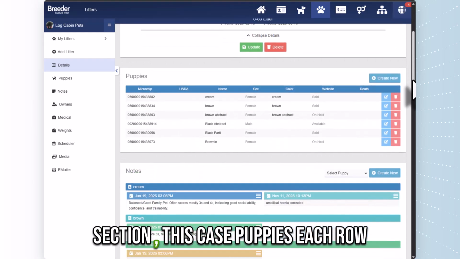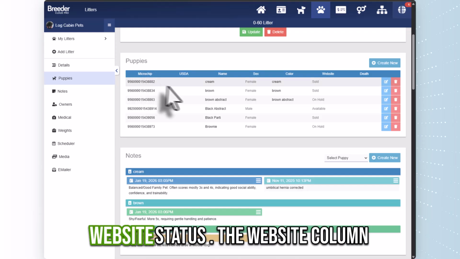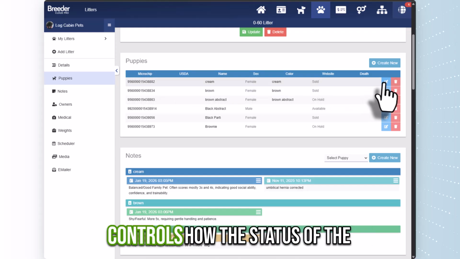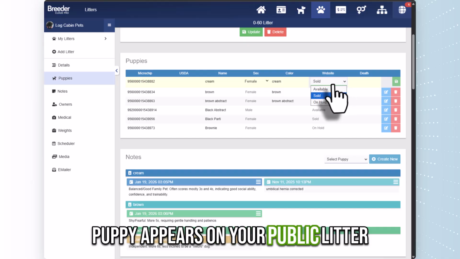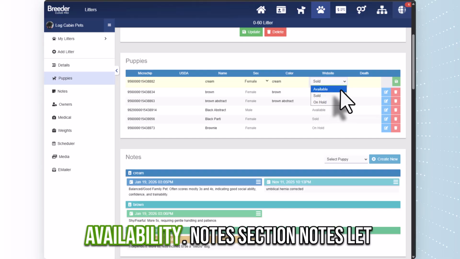In the litter section, in this case puppies, each row shows microchip, sex, color, and website status. The website column controls how the status of the puppy appears on your public litter gallery. This status syncs with Match, so visitors see real-time availability.